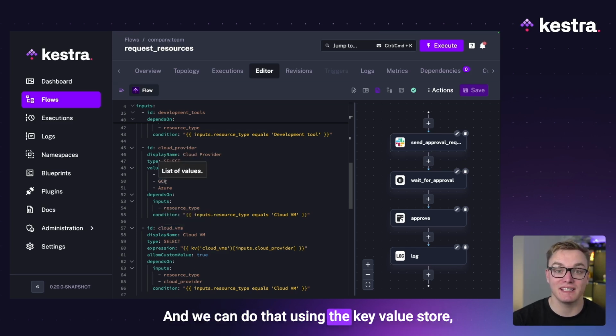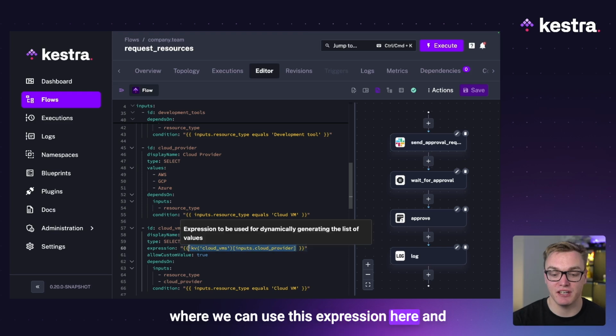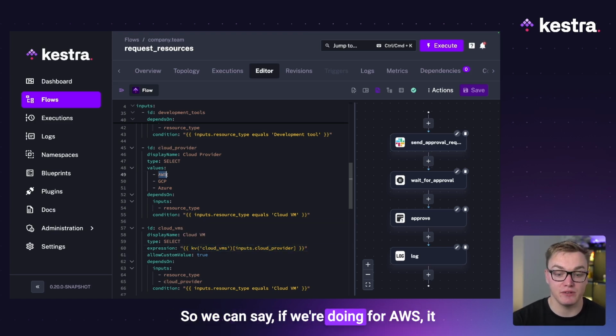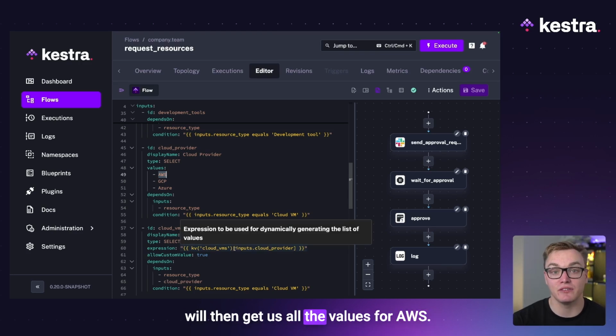And we can do that using the key value store, where we can use this expression here and pass the input from the previous one here. So we can say if we're doing it for AWS, it will then get us all the values for AWS. So really helpful if you want to build a really dynamic workflow.